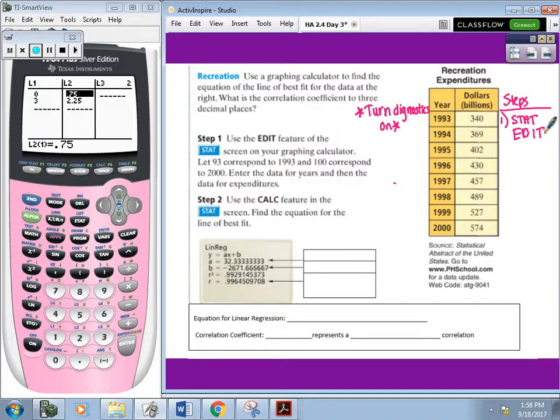Those are like your X and your Y. What you're going to do then is input your data. Now, before you start typing in 1993, in the directions, it does tell us to let 93 correspond to 1993. So instead of putting these numbers in, I'm actually going to put in 93, 94, and so on.